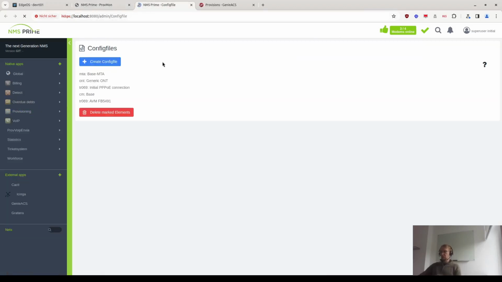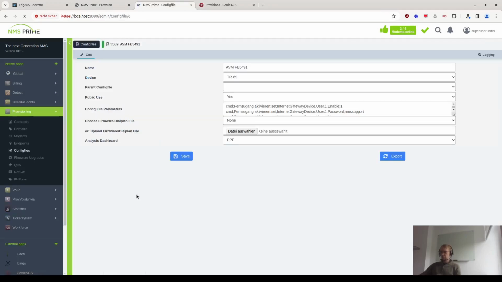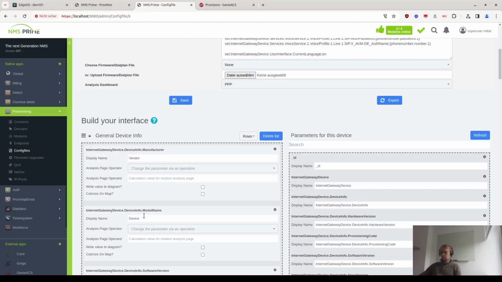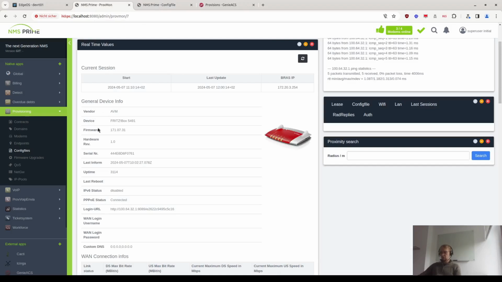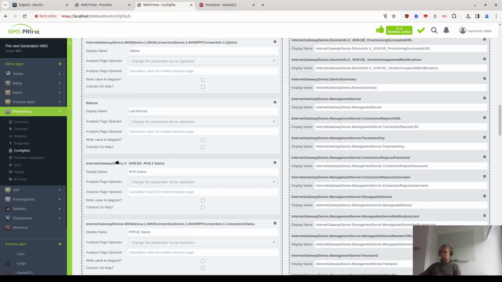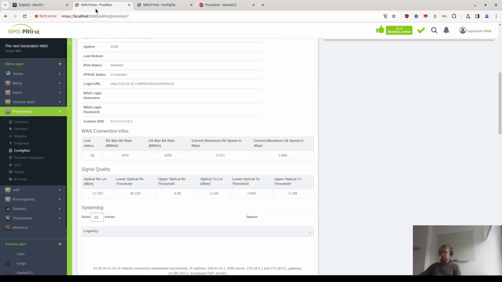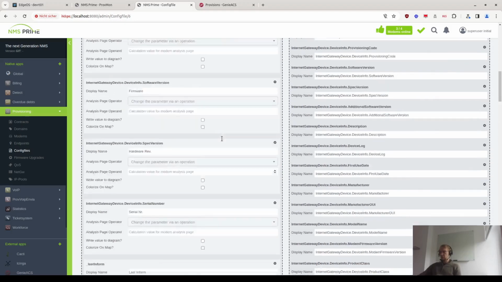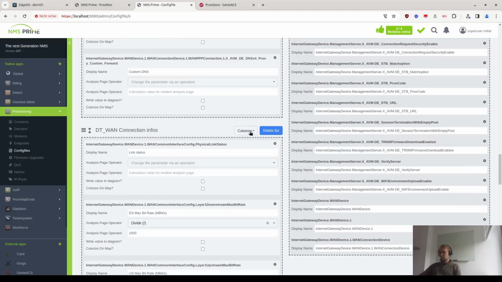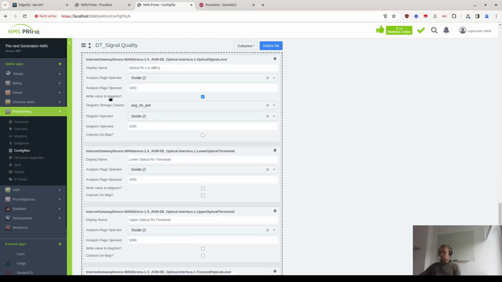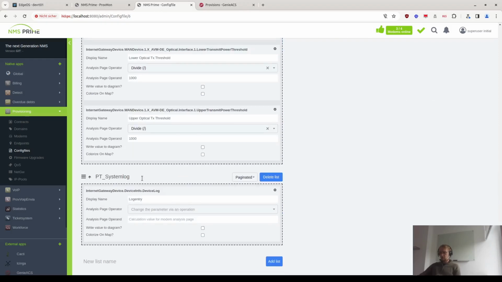So if we go back to our config file, you see we first created general device info, with vendor, device, firmware, hardware ref, and so on, all of this. Then we created a new section called WAN connection infos. You can see that here. Then we have signal quality over here. And now, of course, before we had this as rows, now we define this as columns. That's why it's not showing in this direction, but in this direction. So you're very flexible in how to display the various values. We have our signal quality, and last but not least, we have a paginated system log.